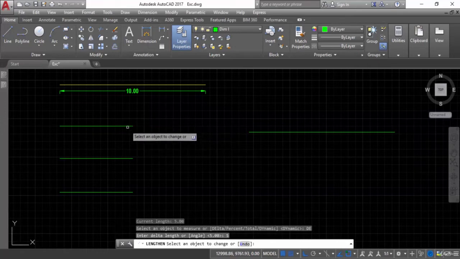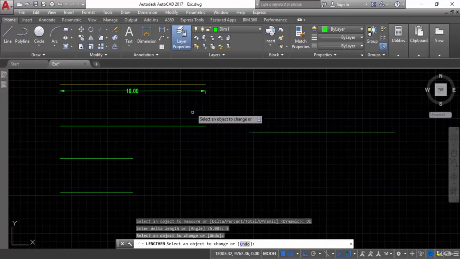Now I will select the object that I want to increase. I will click on this side and this length is going to change, okay? From this side. So now the length of this line is 10 units. So this was the delta option.